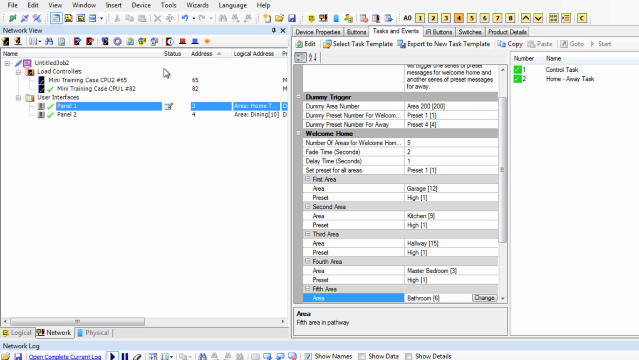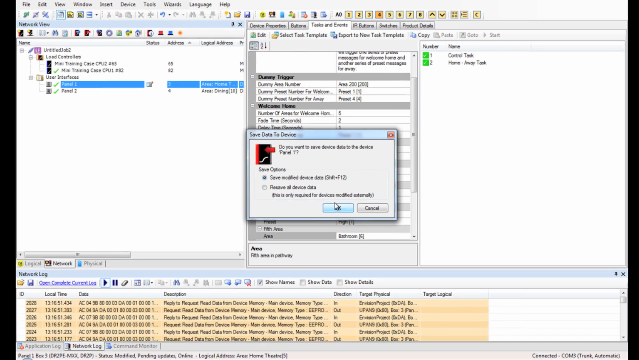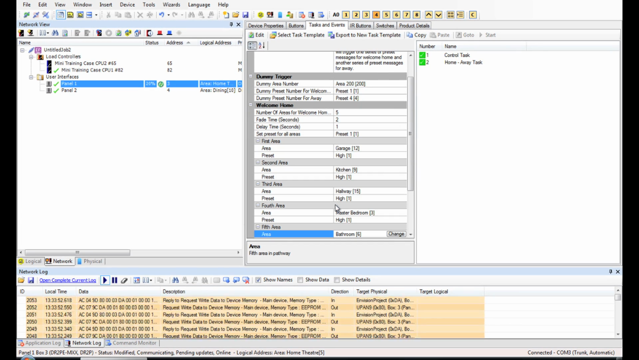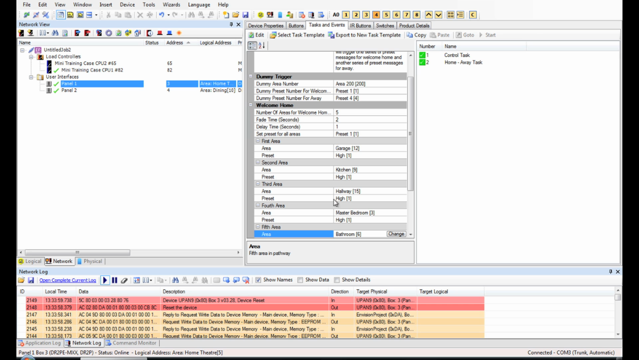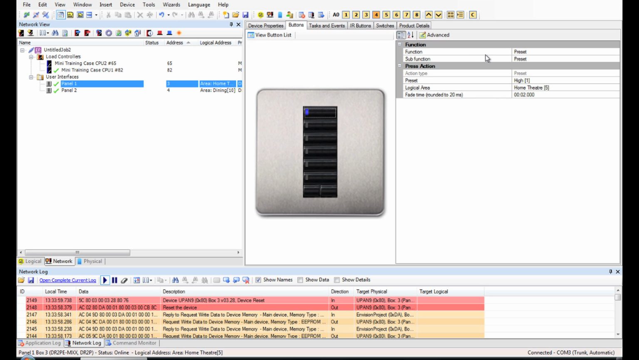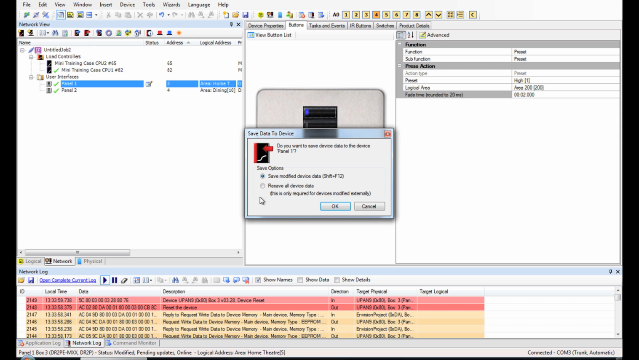I will save that information to my device. Then go to my buttons tab on my panel and assign the dummy message to my button. My dummy message was area 200 preset 1. Now let's take a look at that in action.